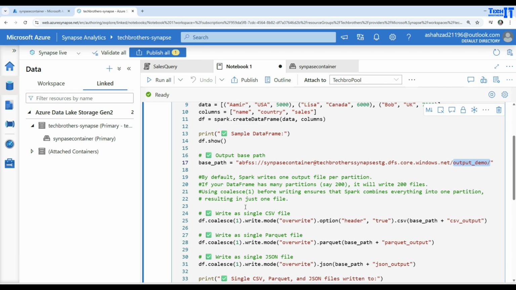But what's going to happen is that a data frame is going to create multiple files. By default, Spark writes one output file per partition, and we know that when we read or write files, once our Spark pool has more nodes, they will have more partitions, and then they will be writing to different files. If your data frame has many partitions, I have a complete video on how partitions work and how we can repartition, and I will put the link in the description so you can see that.